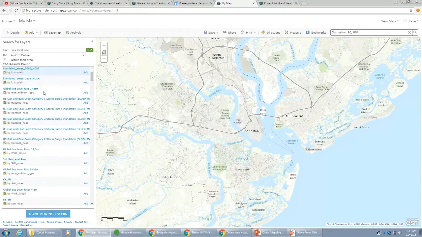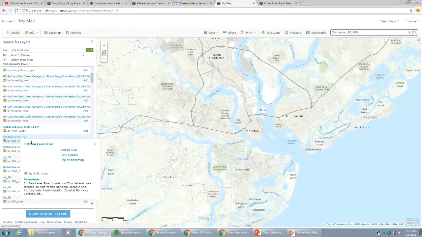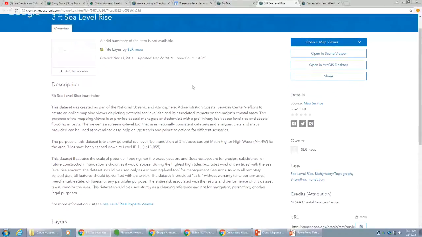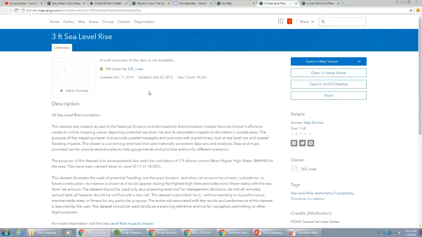So I search for sea level rise. I'm scrolling down my results. I find 3-foot sea level rise. If I click that, let's view those item details. Anytime I'm going to add a data set that I didn't create to a map, I want to check out these item details to learn more about the data. So here, this shows me, it's going to show potential sea level rise inundation of 3 feet above current mean high water. And this data set was created by the National Oceanic and Atmospheric Administration, who I hope I can trust as a data provider.